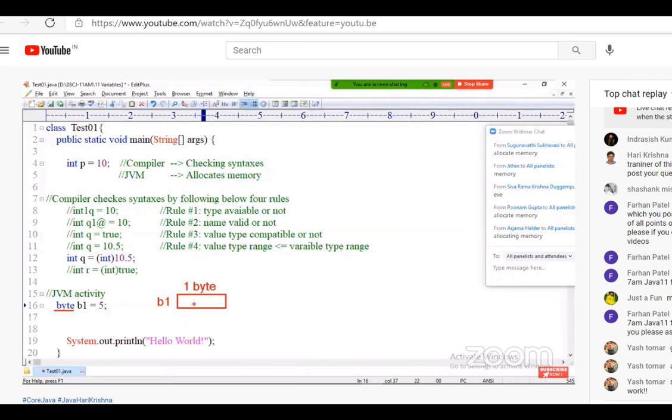For the b1 variable, what will JVM do? JVM will verify. Compiler verification completed. JVM now starts allocating memory. It allocates 1 byte of memory at some base address, let's say 100. You can take 100 as a base address somewhere, and then it names the memory b1 and stores the value 5 inside it. Clear my point? byte b1 equal to 5.